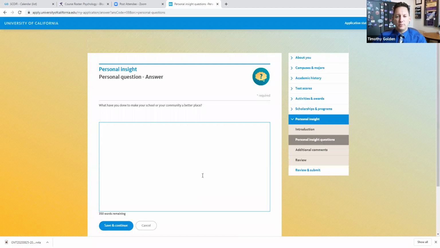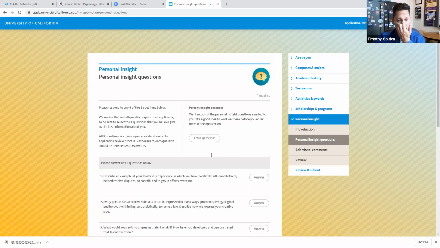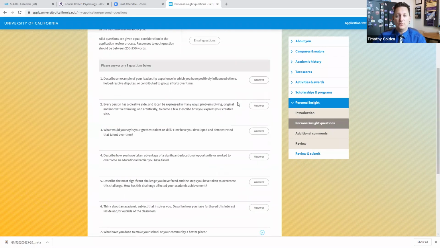You would just click the answer button, and if you've written this in a Word document so that you spell-checked everything, you can just copy and paste it right into here, and then save and continue. So just put test, save and continue. There, I've got 1 saved. So I've got to do 4 of these.